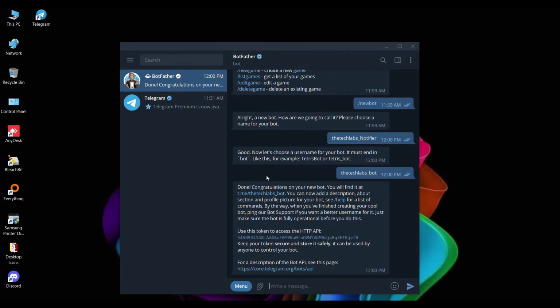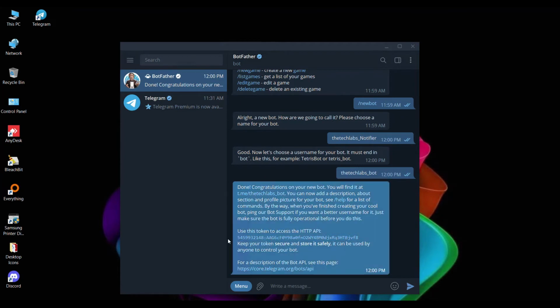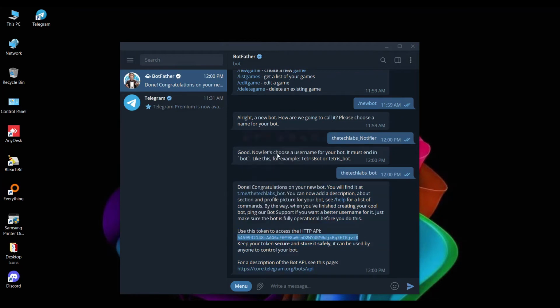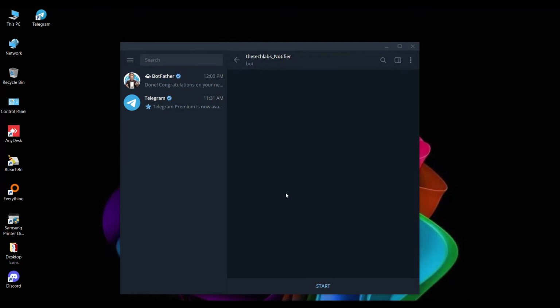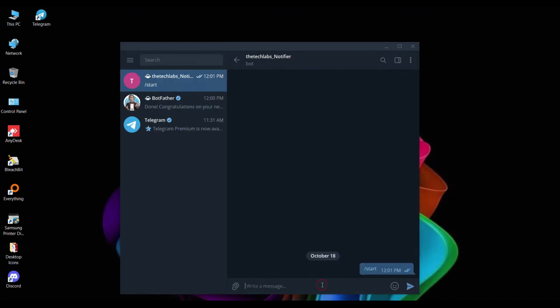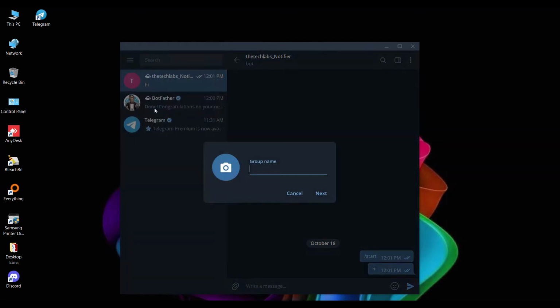A congrats message will come with the bot name, and a token to access the HTTP API will appear. Copy that token and click on your custom bot name. Start the chat session and type hi. In that custom bot chat session, this will enable your custom bot. Now we have to create a new group and add that custom bot as a member inside that group.